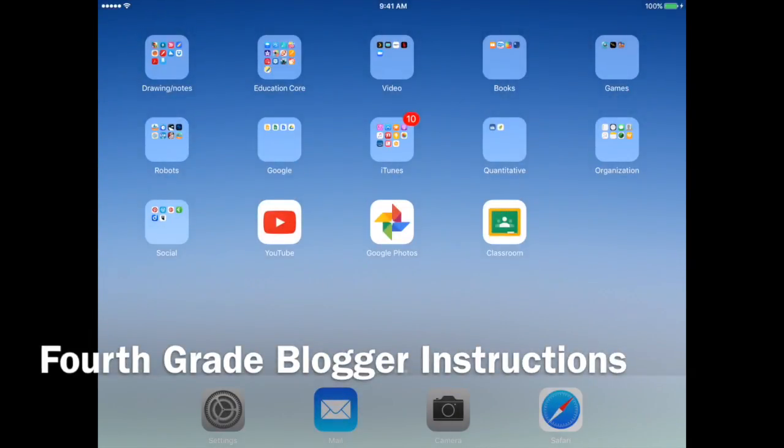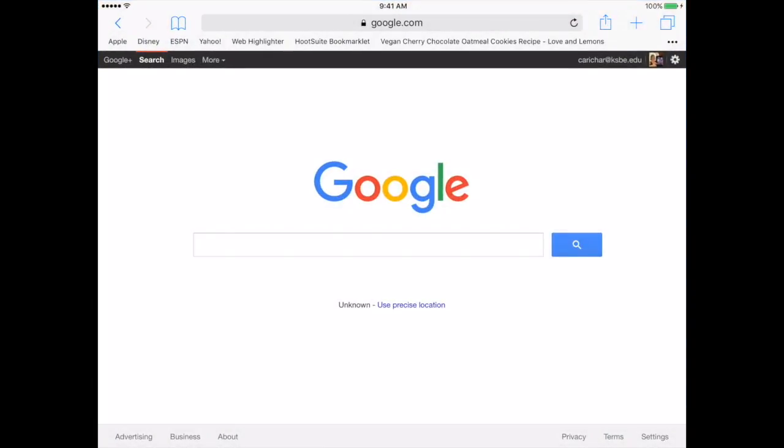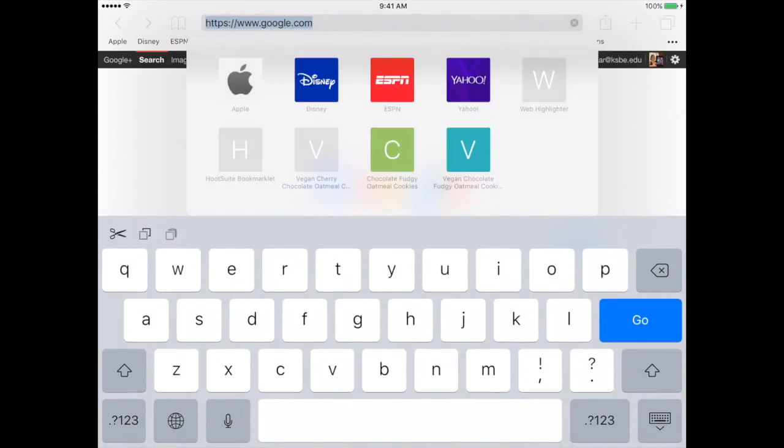Okay, hello everybody. This is my iPad screen and I'm going to show you the process of creating a blog for fourth grade. So the first thing I'm going to do is go into Safari and I'm going to go to blogger.com.